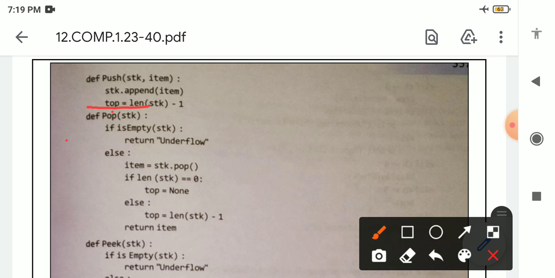So we will check the condition. What? If is empty(stk): then underflow. Return underflow means what? If the list or stack is empty, then it will return underflow. Pop means what? Means to remove the element from the stack. But if the stack is empty and still we are trying to remove the element, then it will return this message. What? Underflow.